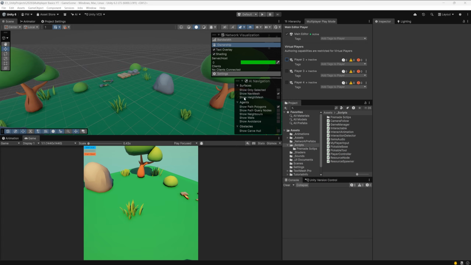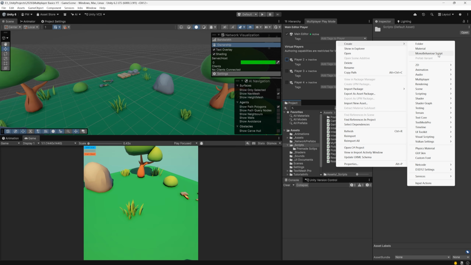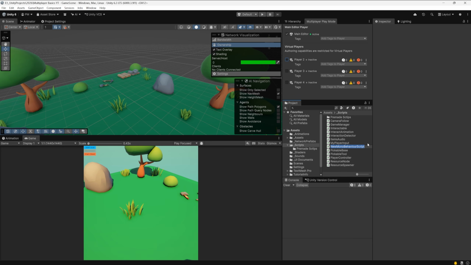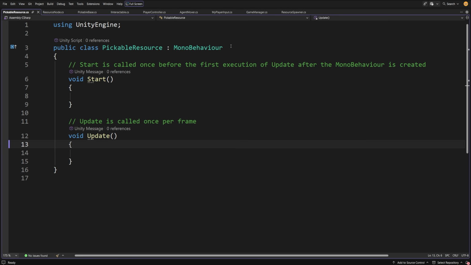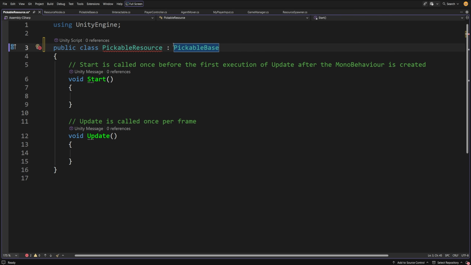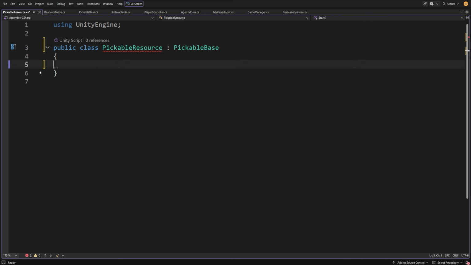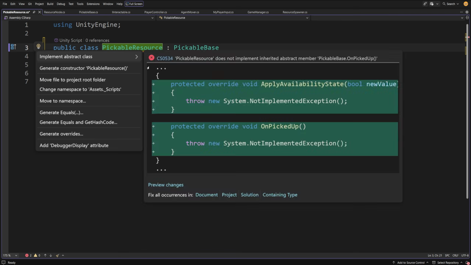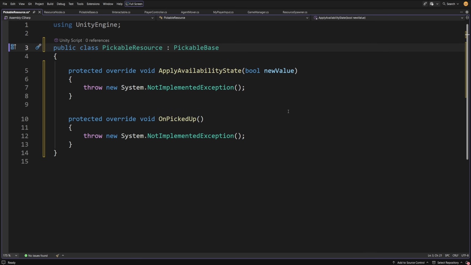To be able to pick up those resource objects, we need to define a new model behavior script. So let's right-click, create a new C# script in the scripts folder. Let's call this PickableResource, and let's open this script up. All we have to do here is inherit from PickableBase, the script that we have previously created, and we are going to right-click and implement the abstract methods that we have defined there.